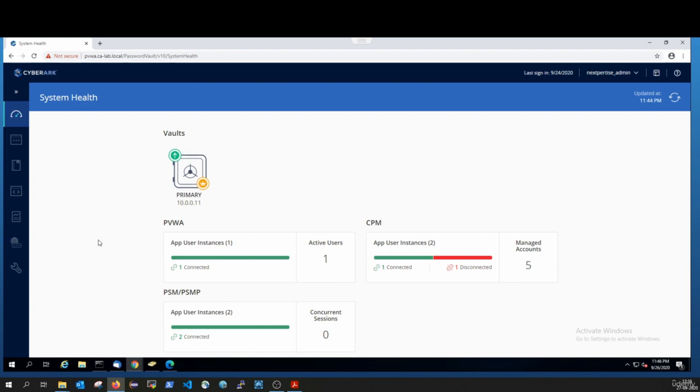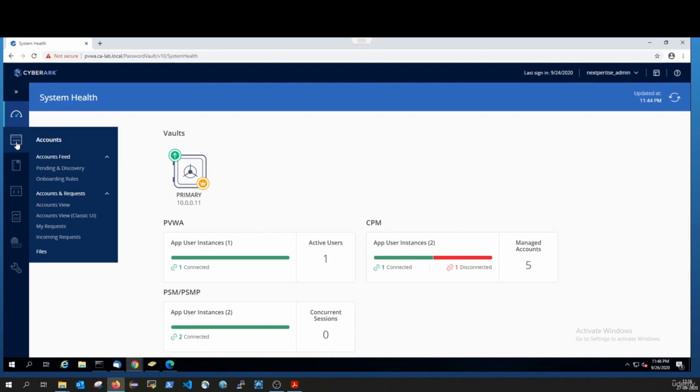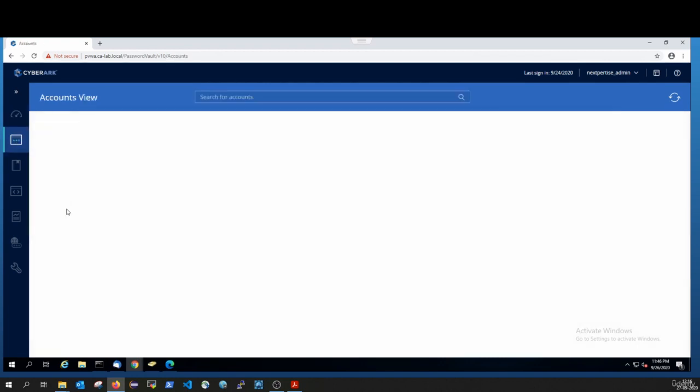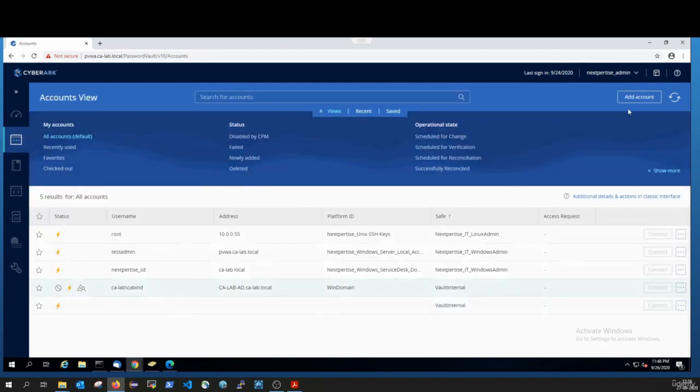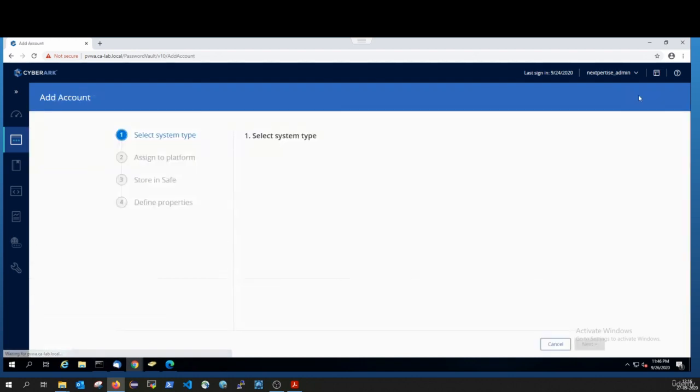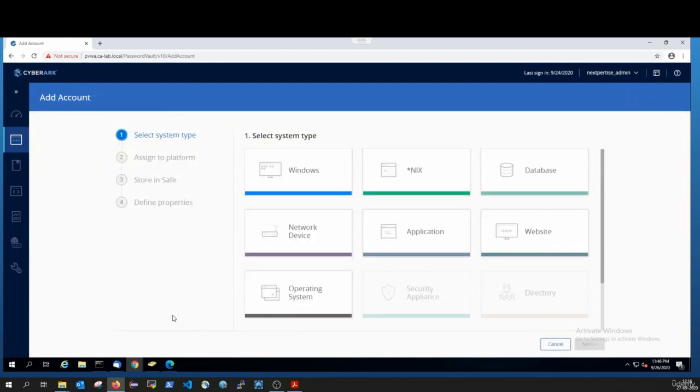To get started, we need one account which is privileged in nature in order to read through the OU, identify which accounts are sensitive, which accounts are normal, and only onboard the select few accounts. So to get started, we'll navigate into accounts first. We'll add an account, which is going to be our domain administrator.